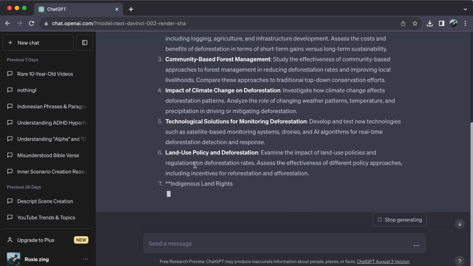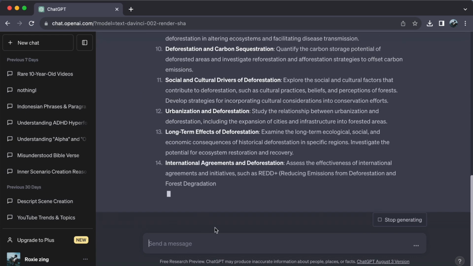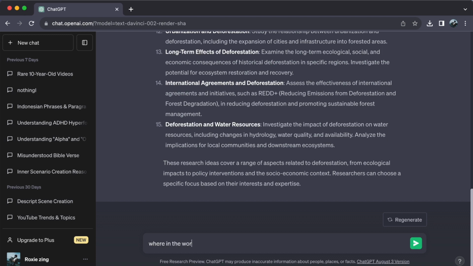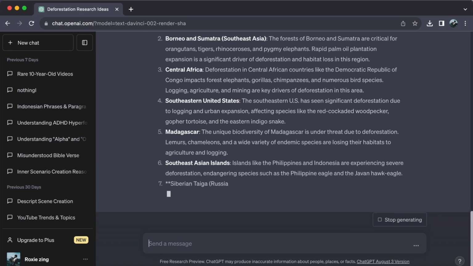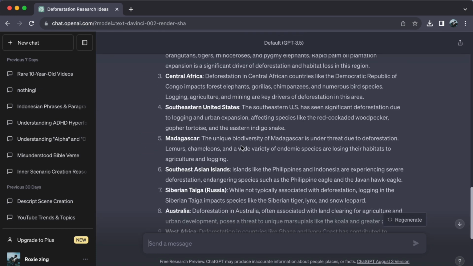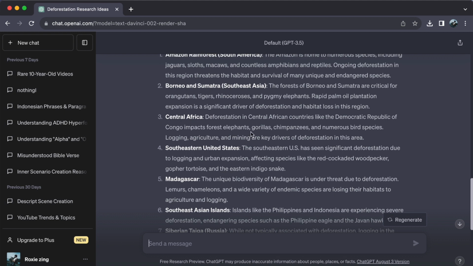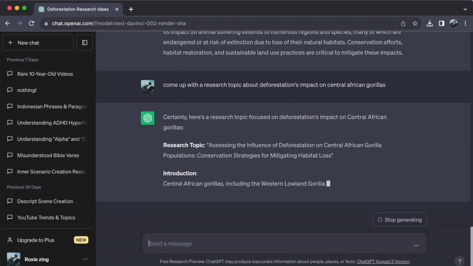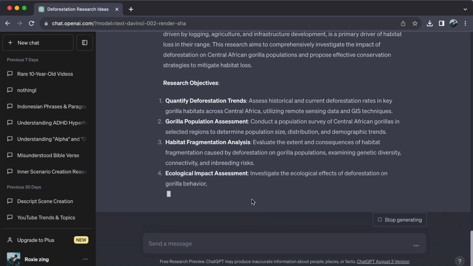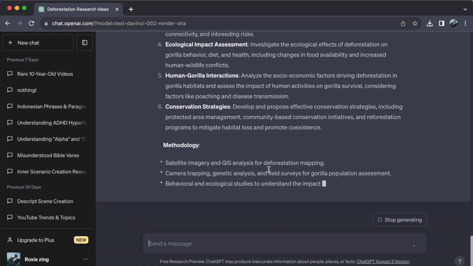Next, add context. Where? For example, where in the world is that animal suffering from deforestation? Throw in geographical details, a historical angle, or dive into a specific animal subgroup. Here you see that gorillas are suffering from Central Africa. Put it all together and type, come up with a research topic about deforestation's impact on Central African gorillas. Then here, you will have an idea on what topic you want to name with your research.